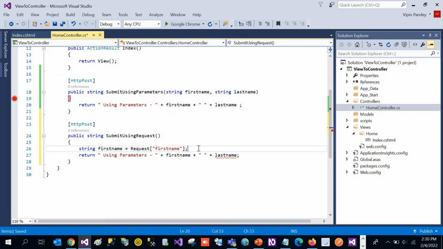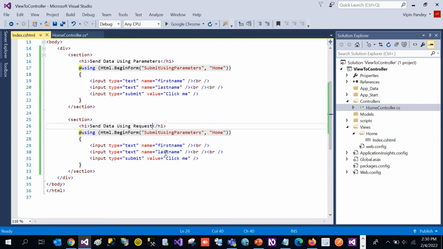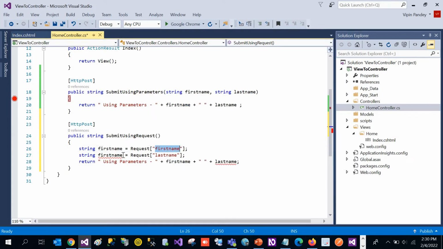And over here we can fetch the data from the request object. Similarly, we can get data using this request object for last name also. Remember that these key names should match the names we have defined in the view, in this form. So these names should match with these parameters, otherwise it will not work. And for this we need to define last name over here. So that's it. We have simply created one new action method of type post, and it is going to submit using the request approach.